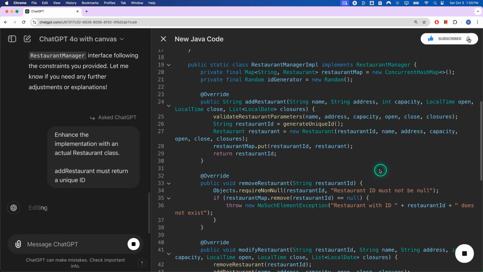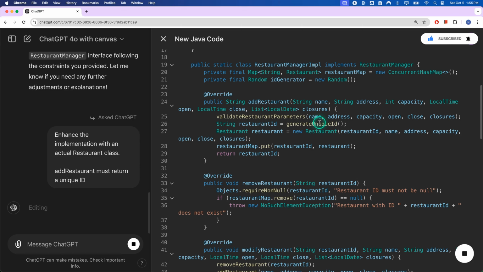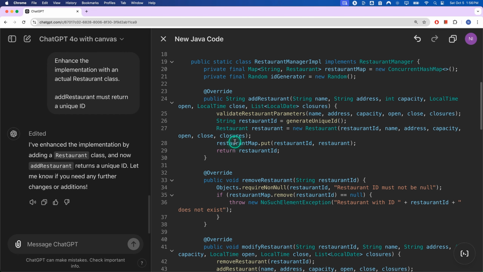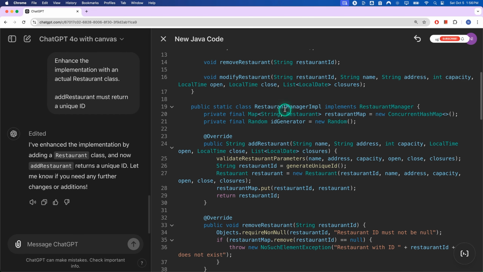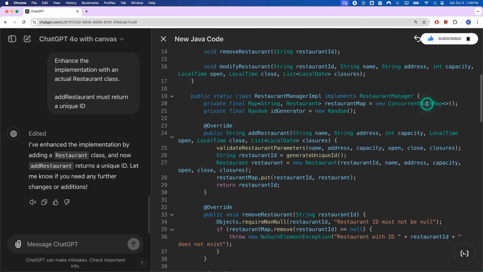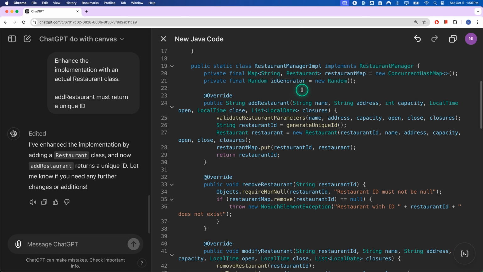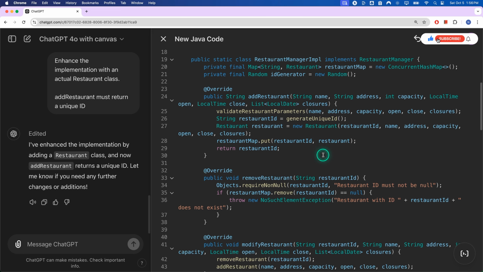All right, so now it's creating add restaurant. Now it's generating a unique ID here, and it's creating a restaurant object. And notice that it also created a restaurant map. Okay, now this class has a restaurant map, which maps the unique ID to the actual restaurant. Interesting, it chose a ConcurrentHashMap. Fair enough, could have been a HashMap. And we have an ID generator here, which it uses to, let's see where it is actually.